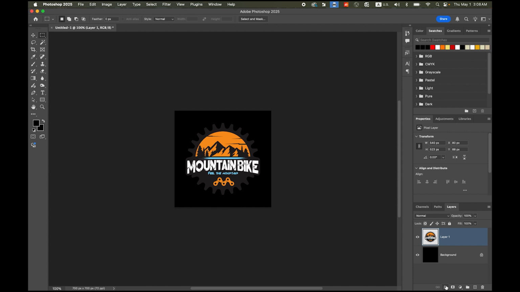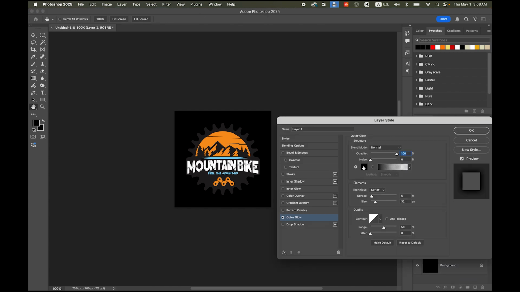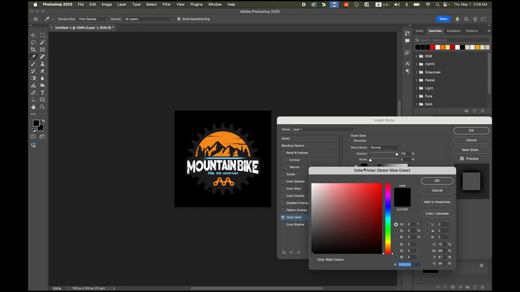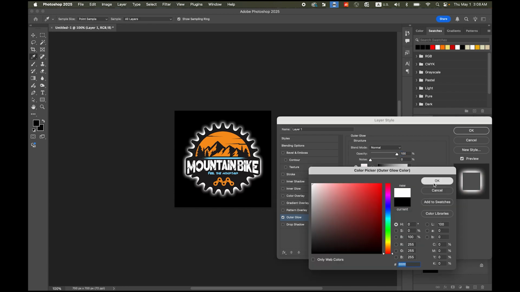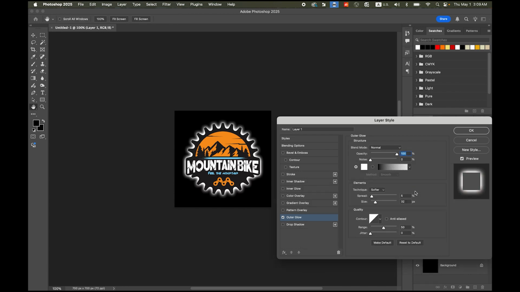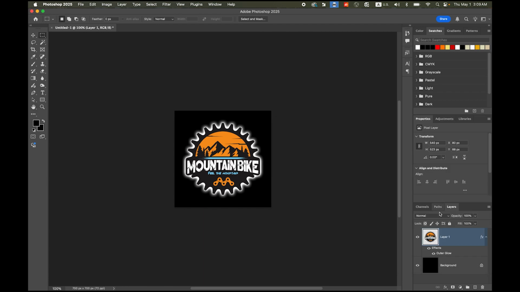Then I'm going to apply some layer style. So click on the FX button on the bottom of your layers panel and choose the outer glow, and my color is white. Yep, that looks good. I may want to spread maybe a little more. Okay, looks good.